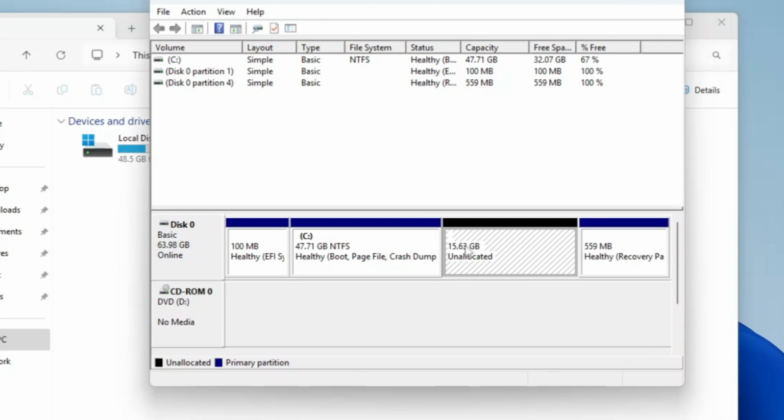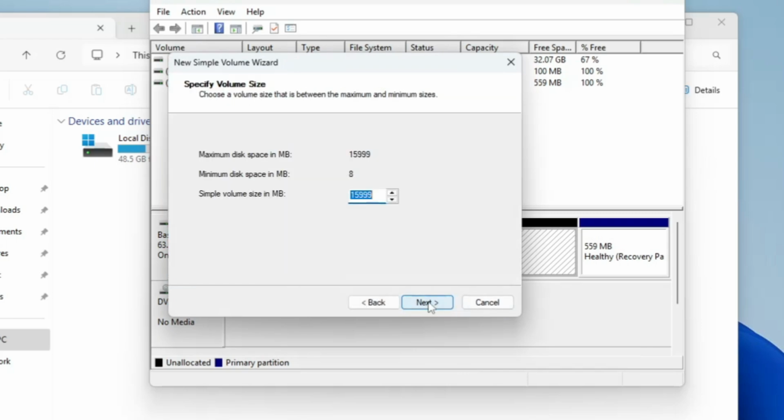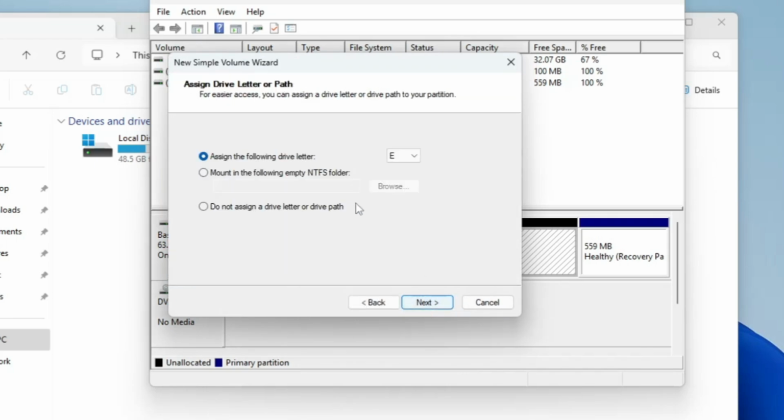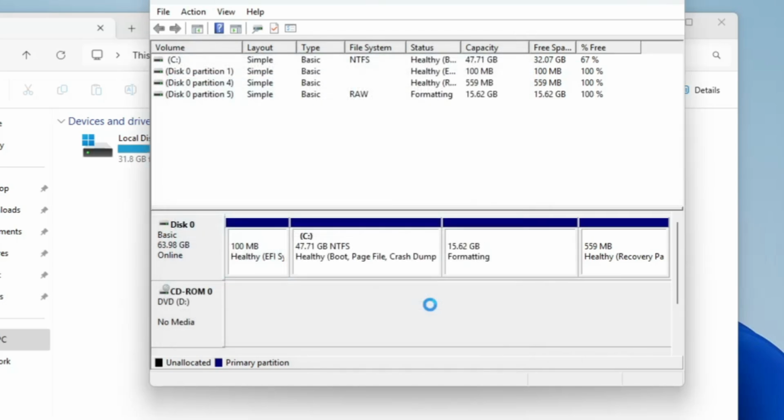Alright, once we have created the unallocated space, right click on it, click on New Simple Volume, and click on Next. Assign the drive letter. By default, it will take any drive letter. If you want to change it, you can change it from the drop down. Click on Next. If you want to give any volume label, like I will type Data. If you don't want to give any name, you can keep it as it is. Click on Next and click on Finish. Now you're all done.